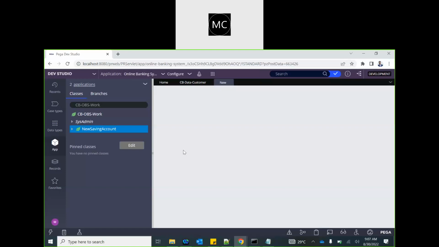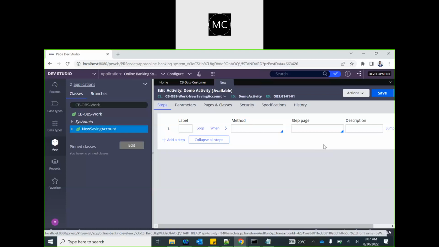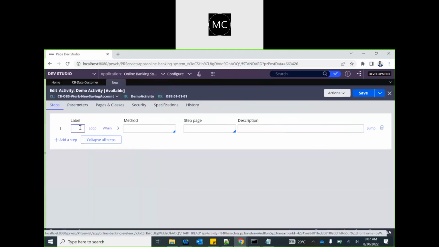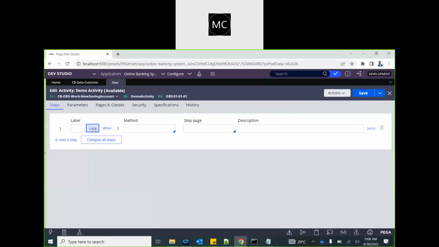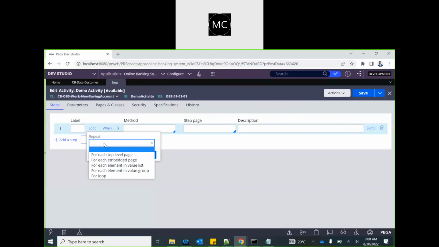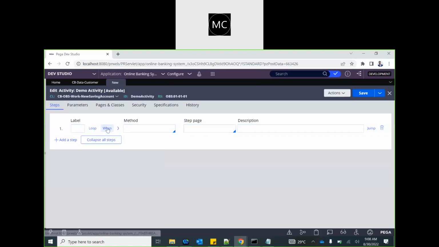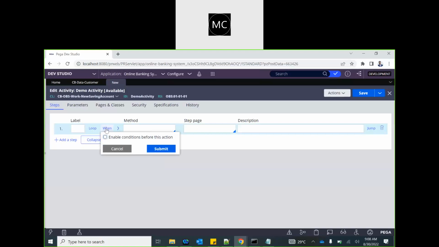All right. So this is how an activity looks. Okay, the first thing is that every step can be labeled, and that is very important for the go-to functionality. Sometimes we want to go to another step, right? So that's where we use a label. All right, if you want to loop, you click on the loop and select which kind of loop you are going to use. If you want to do this step processing conditionally, you specify a when condition and it will only be executed if the condition passes.